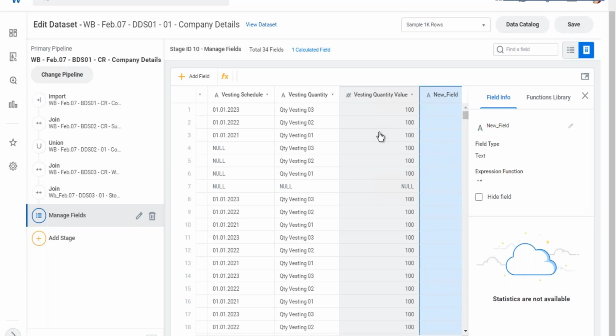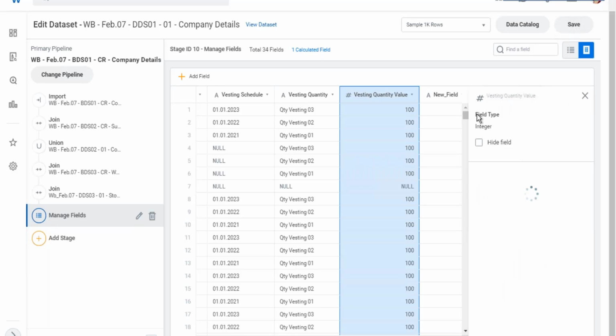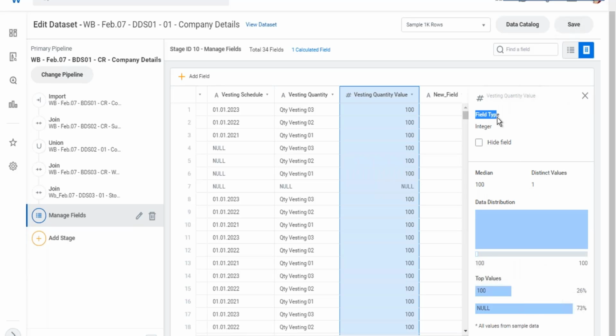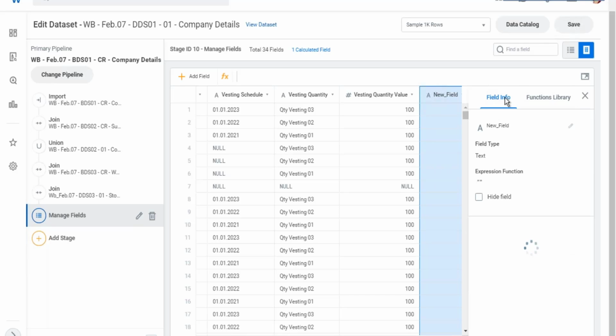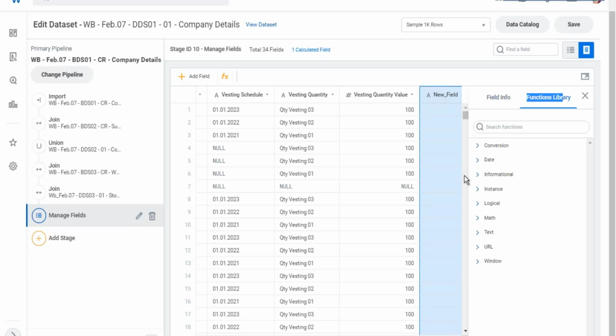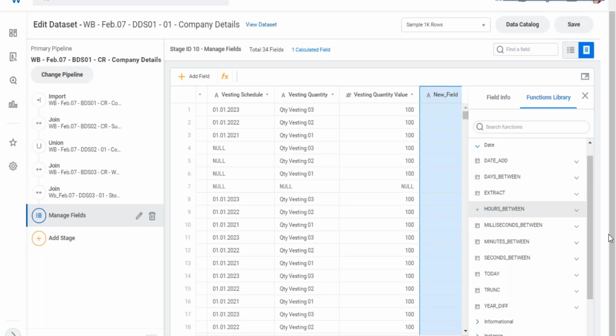Now, normally when I click on any field, it shows me the field type information. So it gives me the type of that field and the field statistics. But when I click on a calculated field, apart from field information, it also shows me the functions library. So what is this functions library? The different functions which are available for creating your calculated field. Now here I can directly search for a function, or I can go through this list and select a function, right? Now it's like Excel, right?